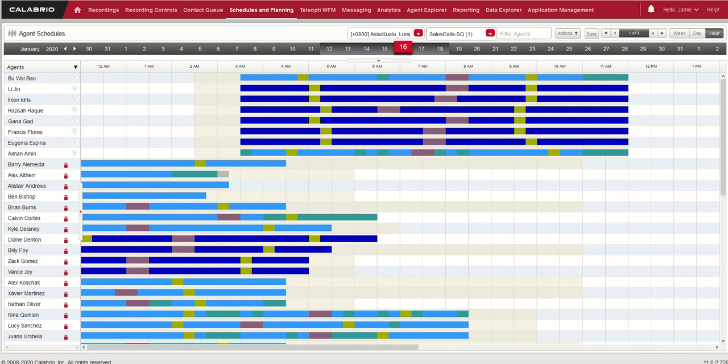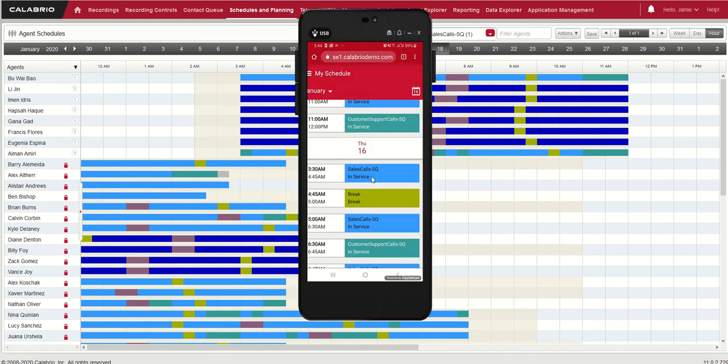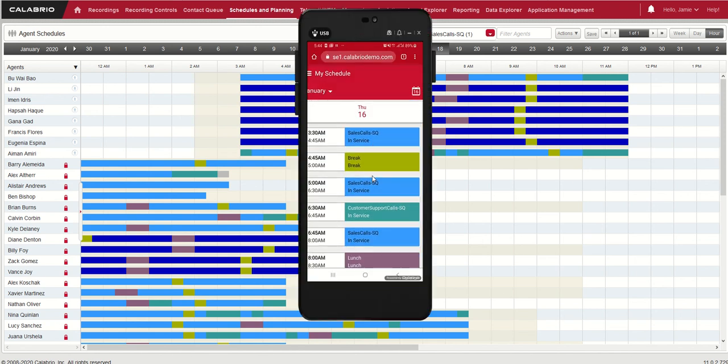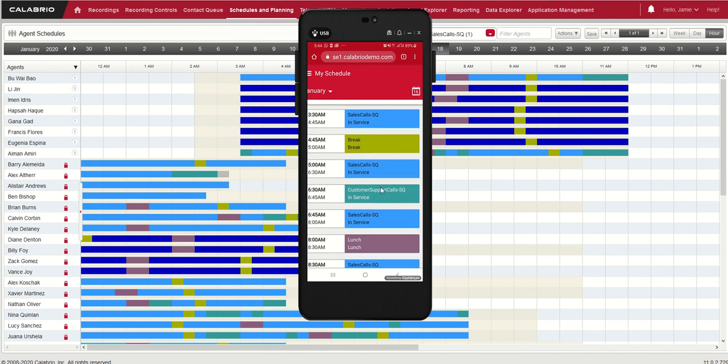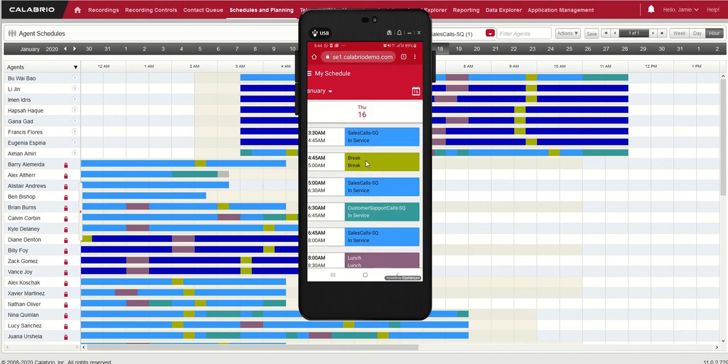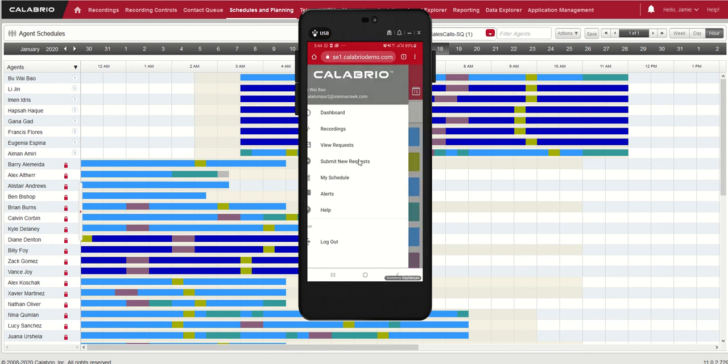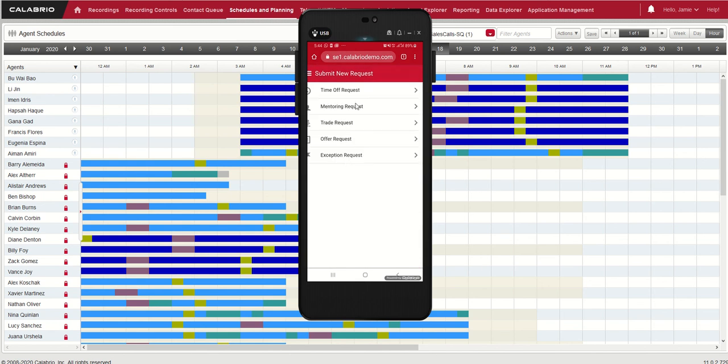So I've got my mobile phone connected to my PC here, so we can see. Obviously the agents can log in with their own logon into the main web interface, but there's also a mobile-friendly version of that, so we can look at it out and about as well. And I can see what my schedule is for the day, what's coming up for me, and I can do other things like submit requests for time off, or even make requests to have mentoring sessions with my supervisor or what have you. So let me make a new time off request.